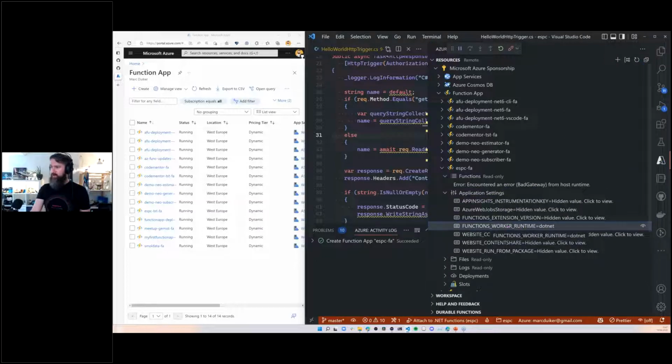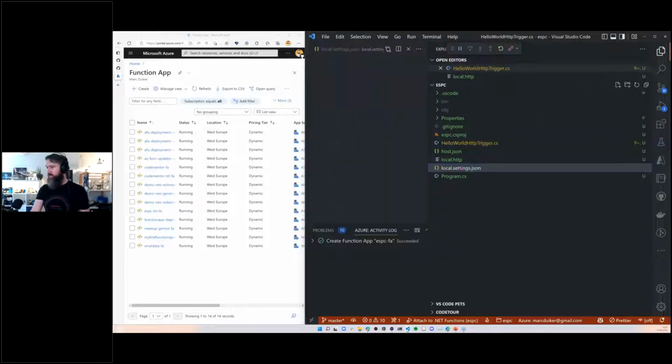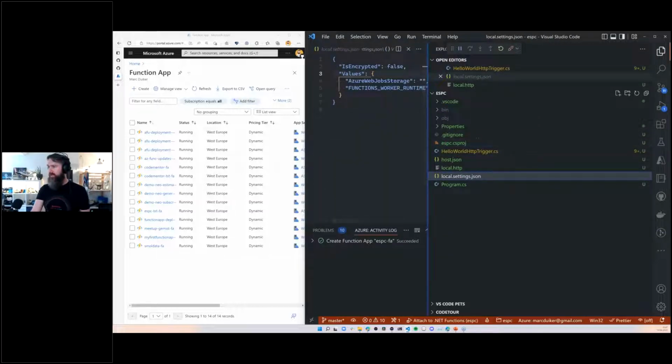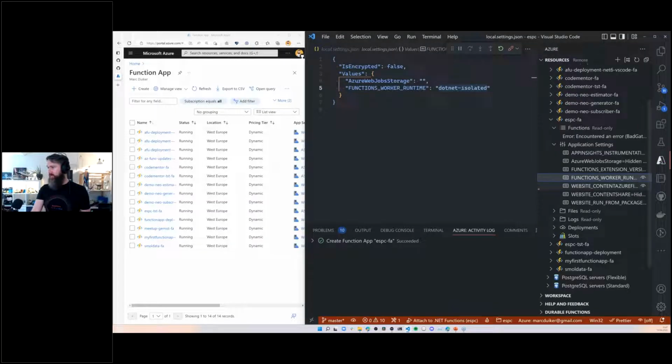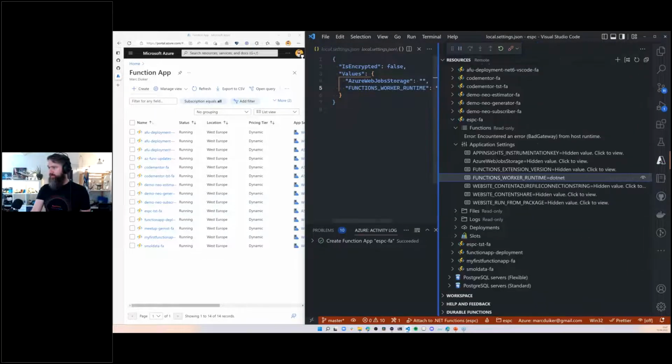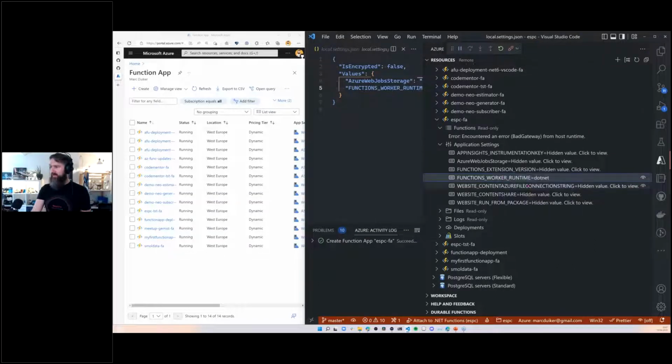And that functions worker runtime is set to .NET, but our local version is set to .NET isolated. So what I'm going to do now is copy this functions worker runtime value and paste it in this one. When you right click one of these settings, you can edit them, and then you can paste in the new version. If you don't do this and you try to deploy your code to this function app, it will fail because the functions worker runtimes don't match.